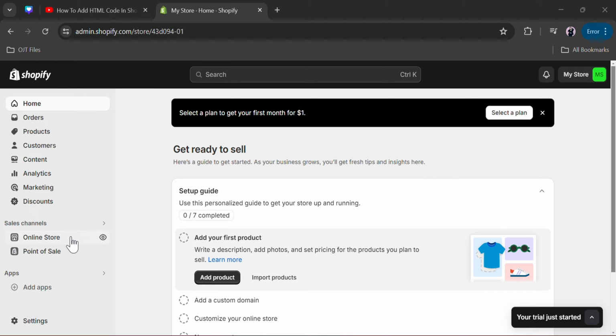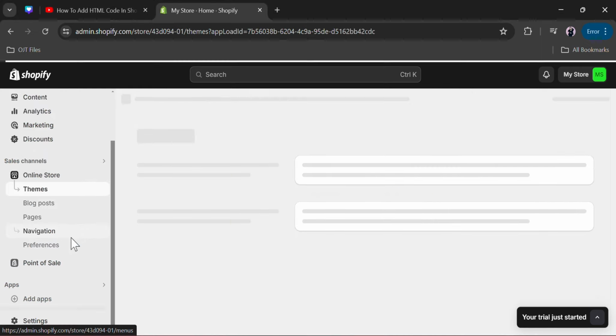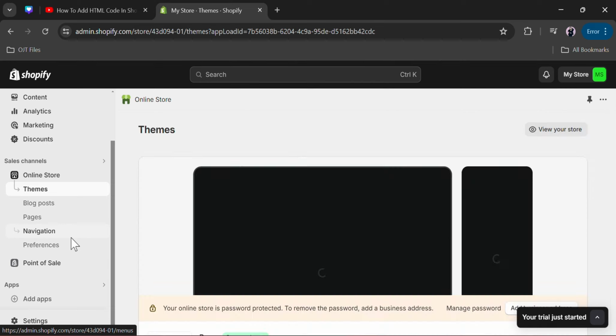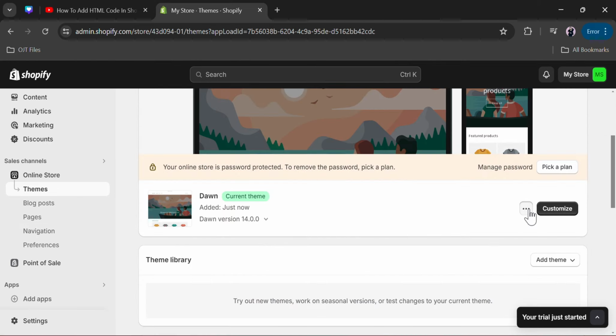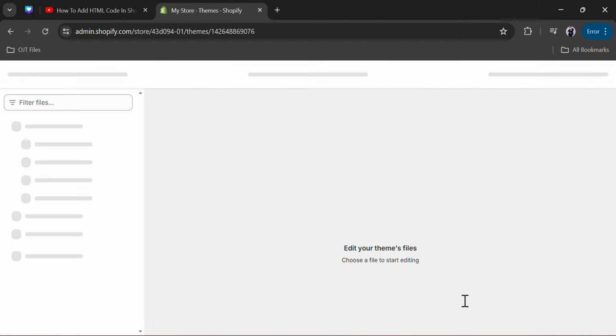You are going to sign into your Shopify. This is our main admin. Now, you are going to go to your online store and select themes. Once you get right here, you will be able to see the theme that you have. Now, you are going to click on these three dots and click on Edit Code. And this is where we can see all of the different codes.